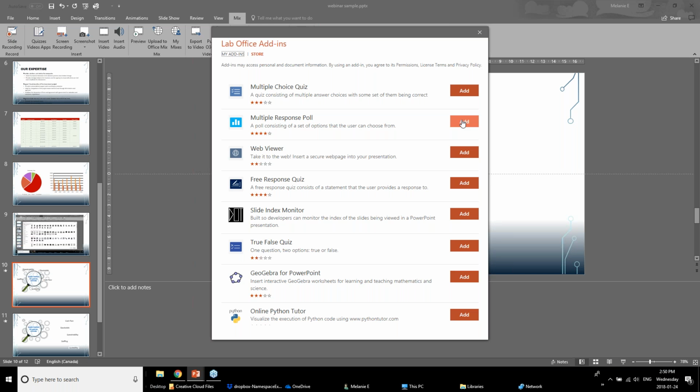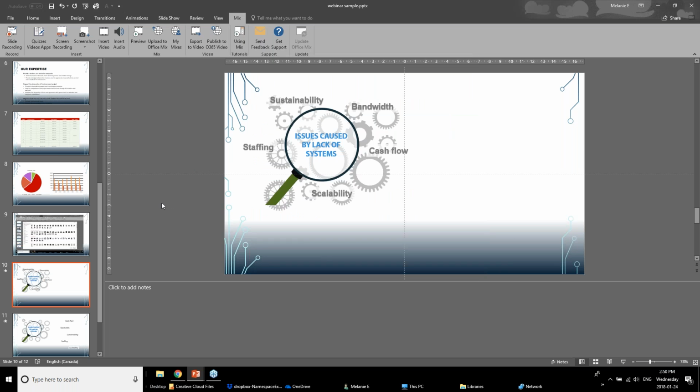So there are just some things to keep in mind as you're working with these add-ins. I think this really just came out last fall, so I think there's lots of opportunity for this to grow and get better over time.